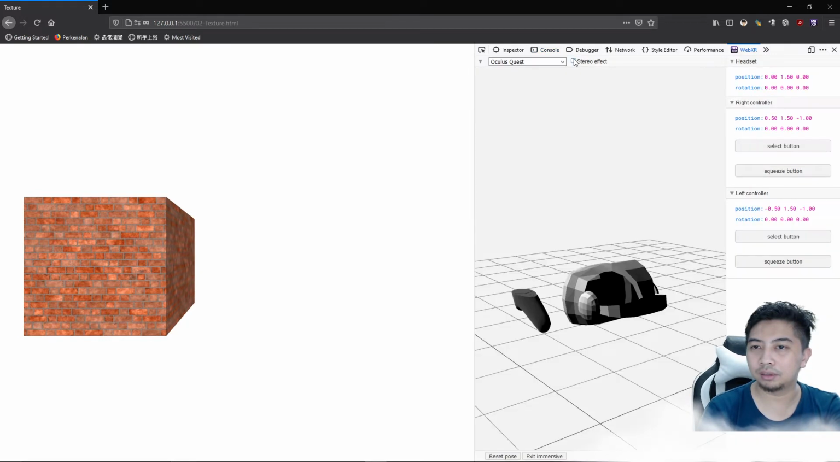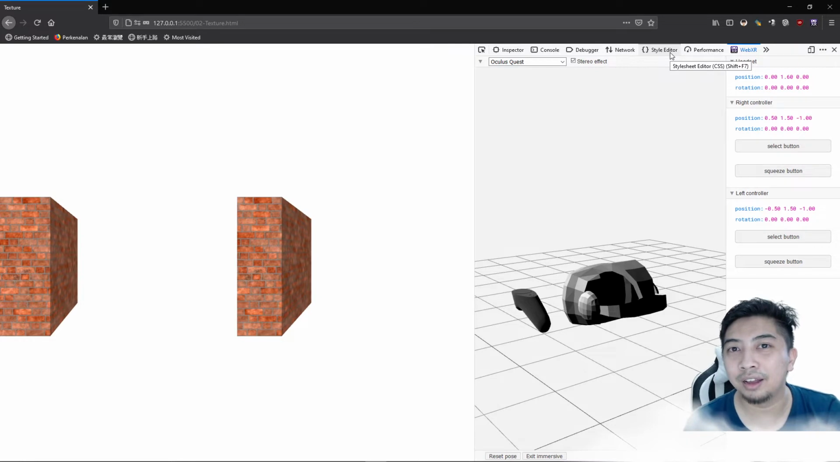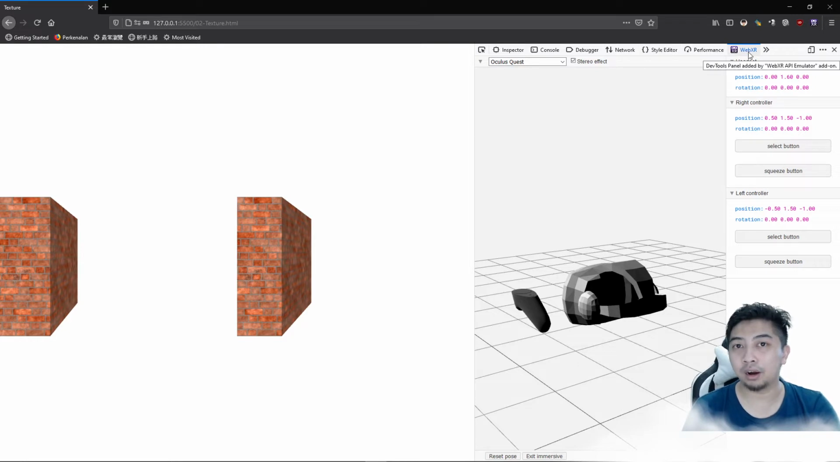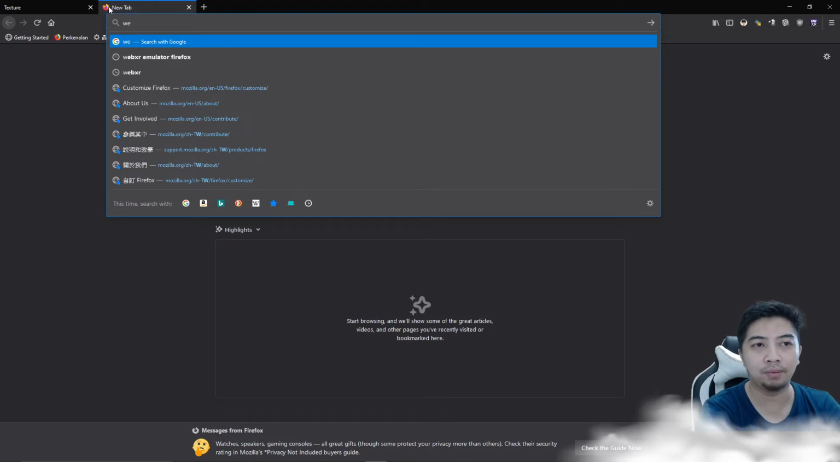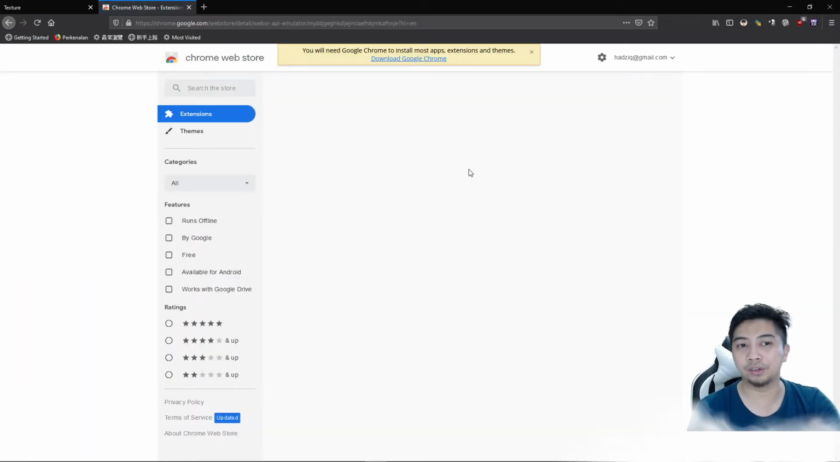WebXR. Yeah, this is the stereo effect. And this is another plugin that you need to prepare. Actually, I'm sorry, I forgot to mention it in the beginning. So you need to install the WebXR on your Google Chrome or on your Mozilla Firefox. Just type WebXR emulator, something like this, and then you will get it. Just install it on your browser.